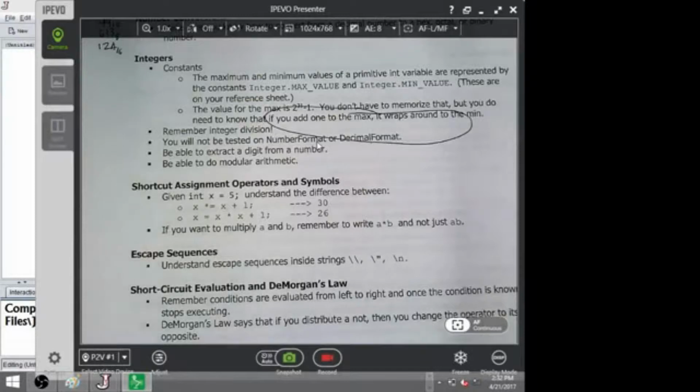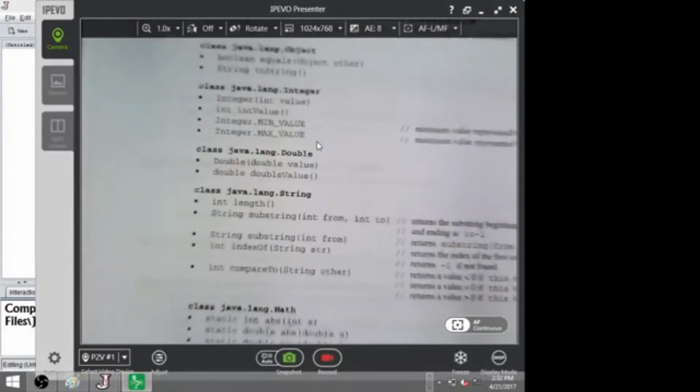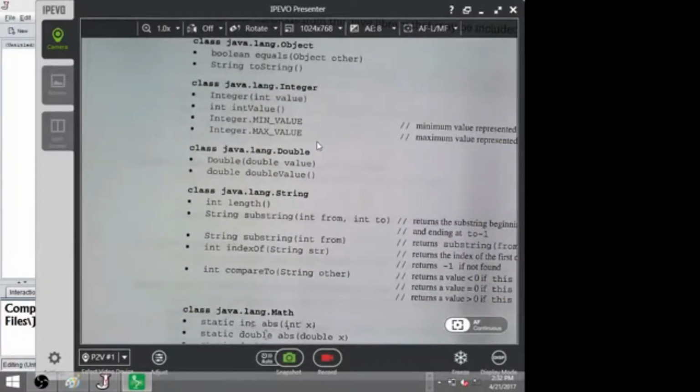All right, so for integers, let's talk about this. The integer class is described here on your sheet. Now, who remembers what this thing is called? That capital I Integer. What we call it special. All right, what it was called was the wrapper class.